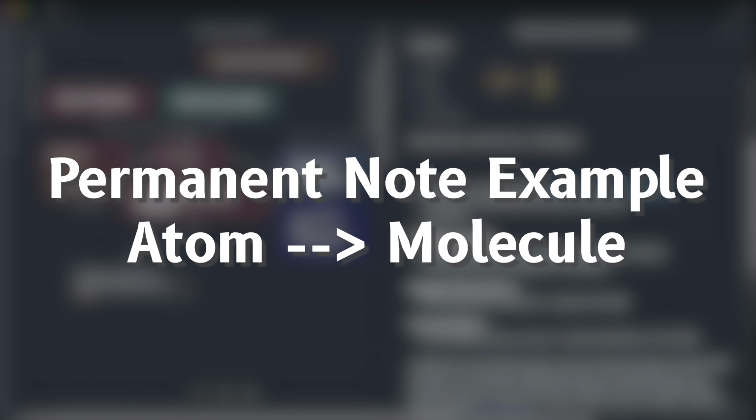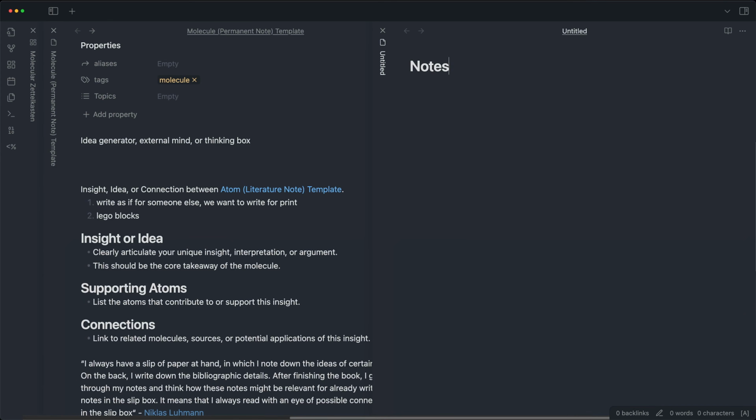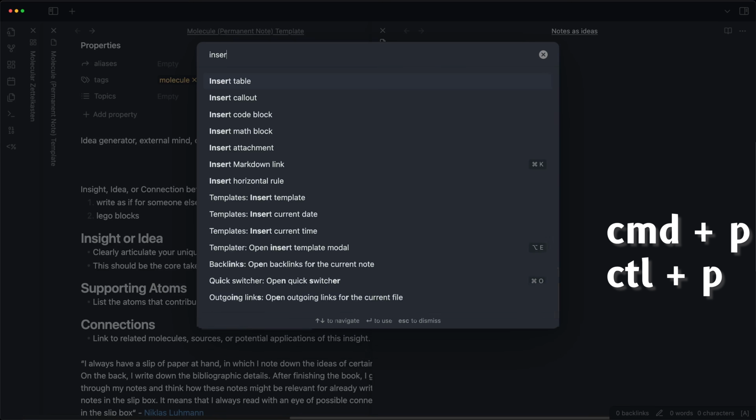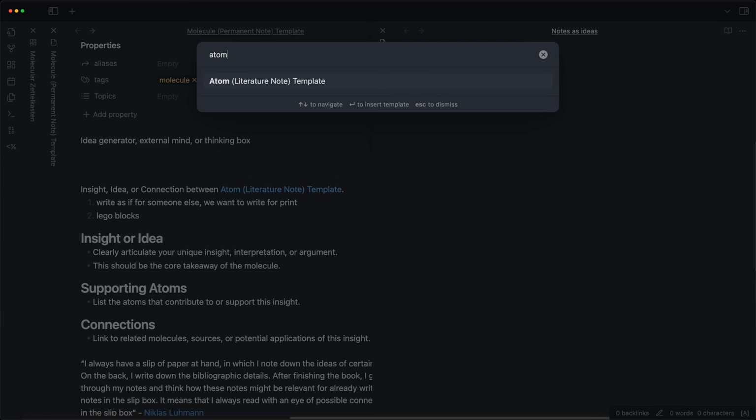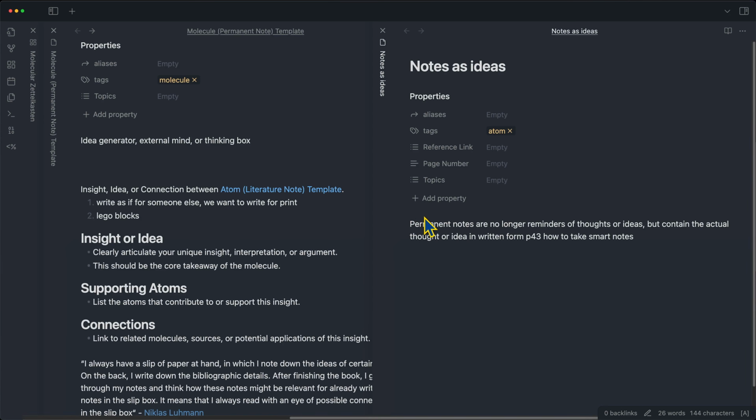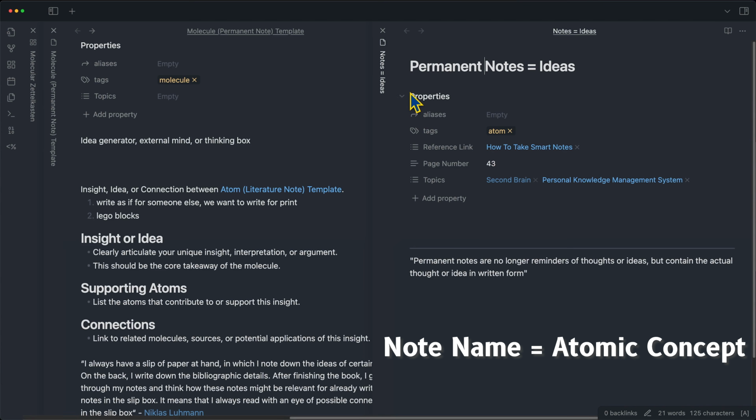As another example that's related to this, I'll create a new note called Notes as Ideas. I'll insert template of Adam, and this is a quote from How to Take Smart Notes on permanent notes. Again, the reference link would be How to Take Smart Notes. The page number you can see here is 43, and the concept is second brain, personal knowledge management system. And the quote is that permanent notes are no longer reminders of thoughts or ideas, but contain the actual thought or idea in written form. So I might call this concept permanent notes equals ideas.